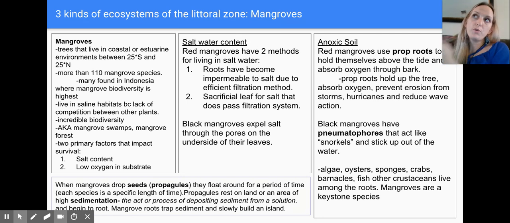So those roots are impermeable. They have a very strong cell wall. They will not let water cross through. Water would like to cross through because it wants to go from a high concentration, which would be the actual environment, the water that the mangrove is living in, to a low concentration, which would be the inside of the mangrove, but it's impermeable to that, so it does not let salt come through. That would cause it to become very dehydrated.